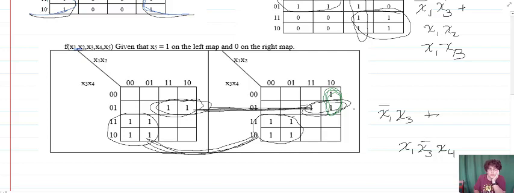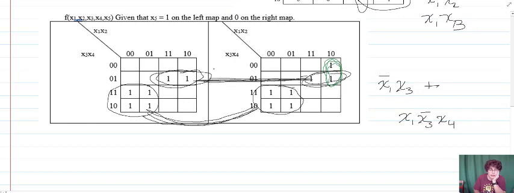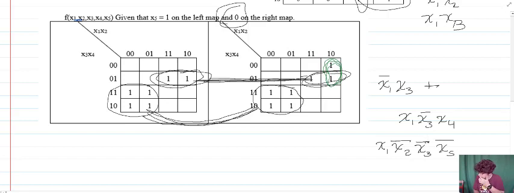Now let's look at this group of 2. They do have x5 in common because they don't overlap with this one. So on the right map, we're saying x5 is equal to 0. So we are going to have to include x5. So what else do they have in common? They have x1 is equal to 1, x2 is equal to 0, x3 is equal to 0, and x5 is equal to 0. And so those are some practice on Karnaugh maps.